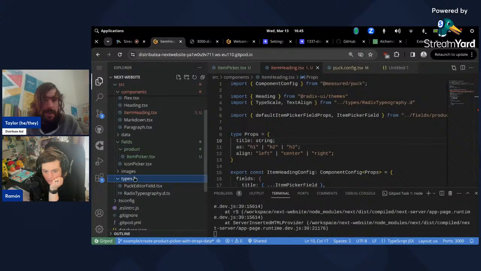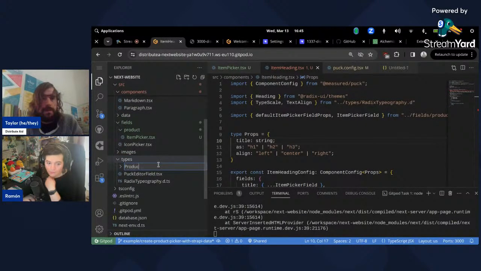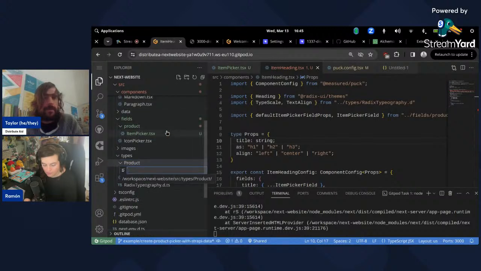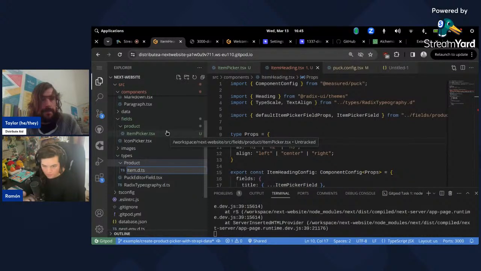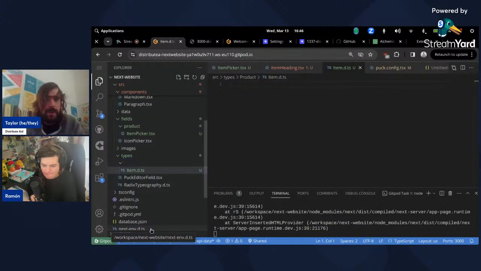So I think what we can do here, first of all, let's make some types, right? Let's make a new folder for our product types. And then we can make a new item.tsx.d.ts, right? That's the naming convention for types. Sorry. Oh, you mean to make a file that's a TypeScript definition? Yeah. And just for consistency's sake, I'll name this product.